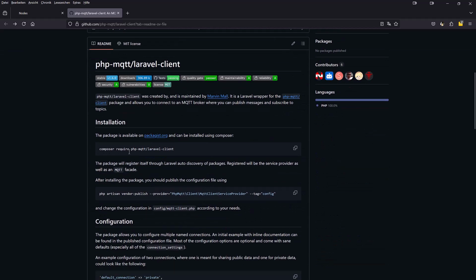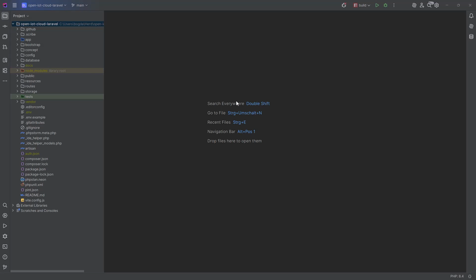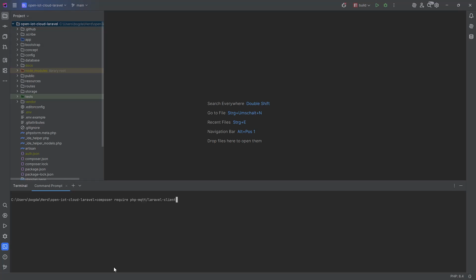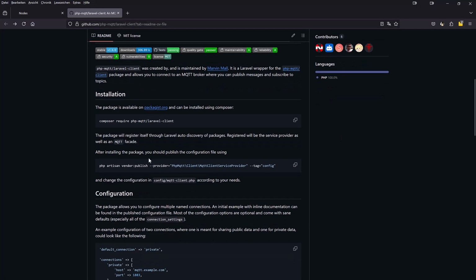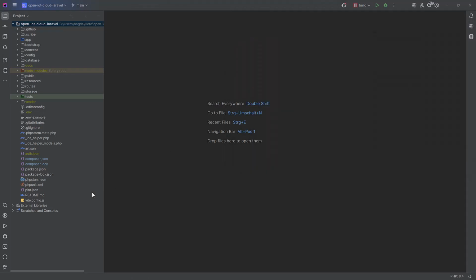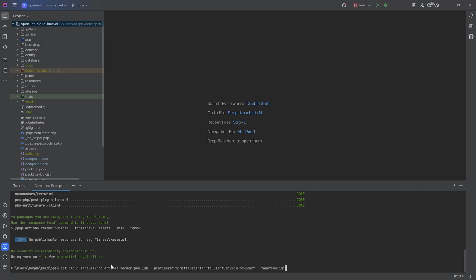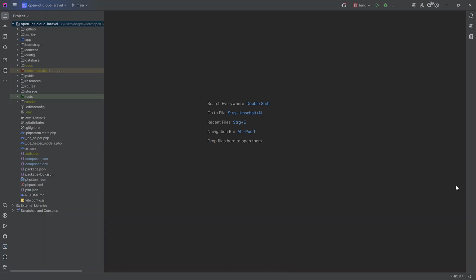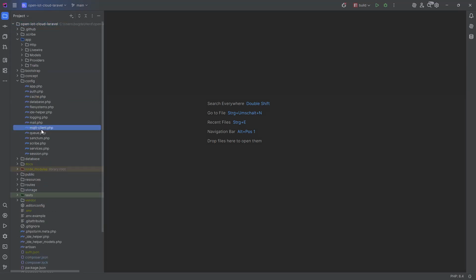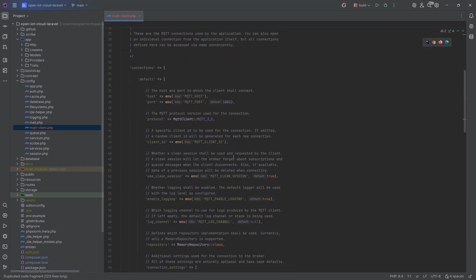That means first I will install the Laravel client, and I will open a terminal. Composer require PHP MQTT Laravel client. And after installing the package, I will publish the configuration file with this command, and it's the same in terminal. And now we have in the app, in the config, this file MQTT client, and here is all the setup.